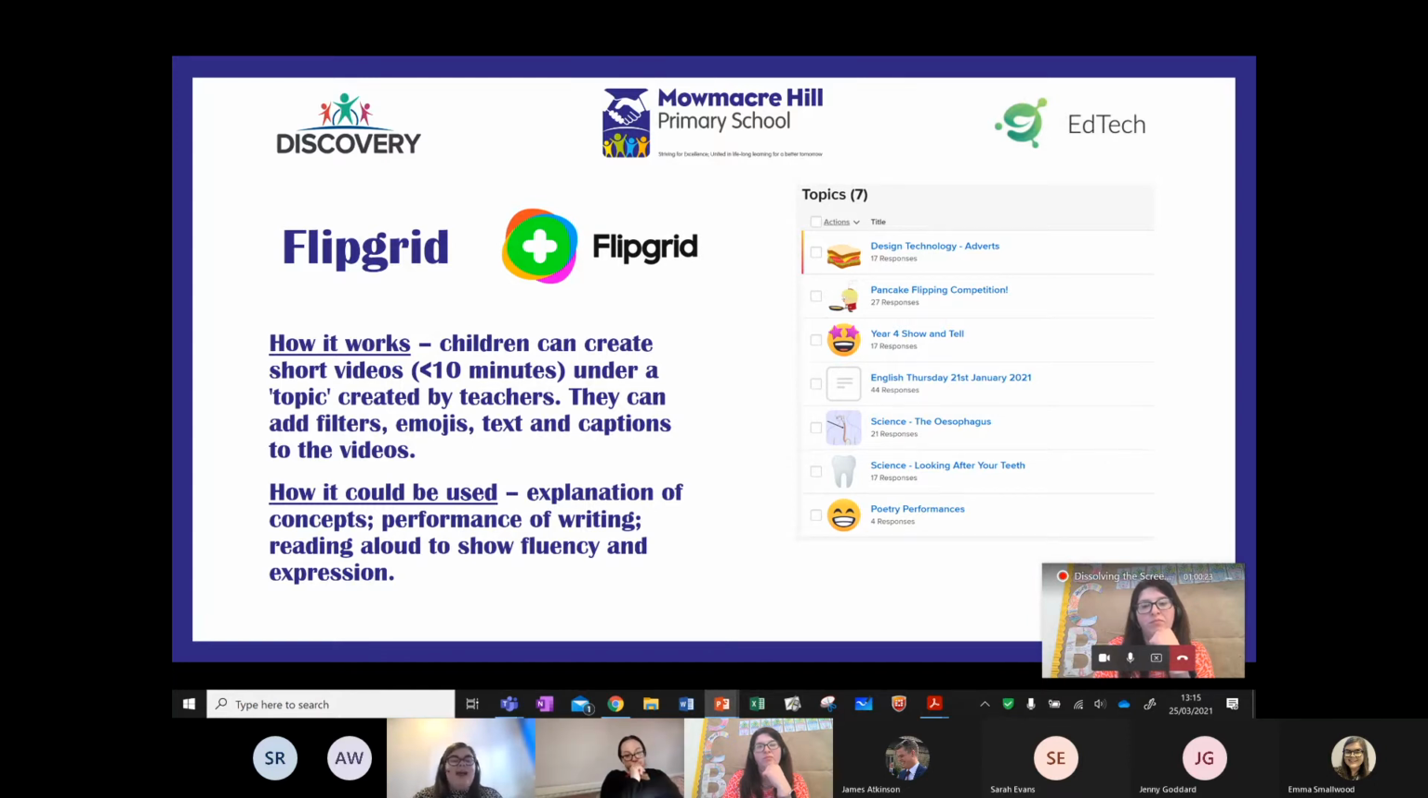Another way that we haven't used it for, but we thought would be a really good application, is reading aloud. If they made a video of themselves reading a piece of text to show that fluency, then they could do that.